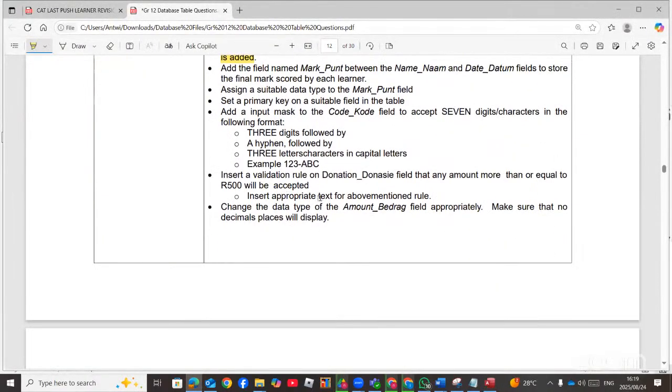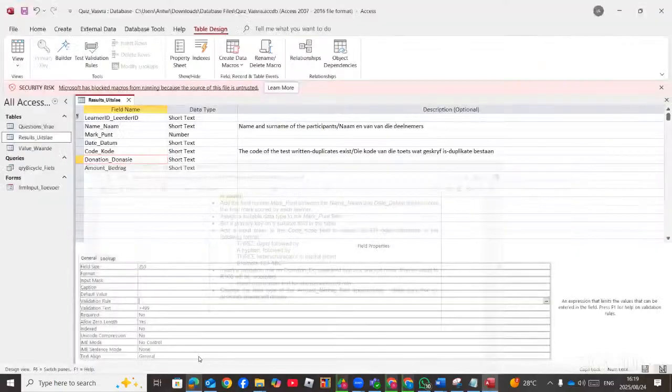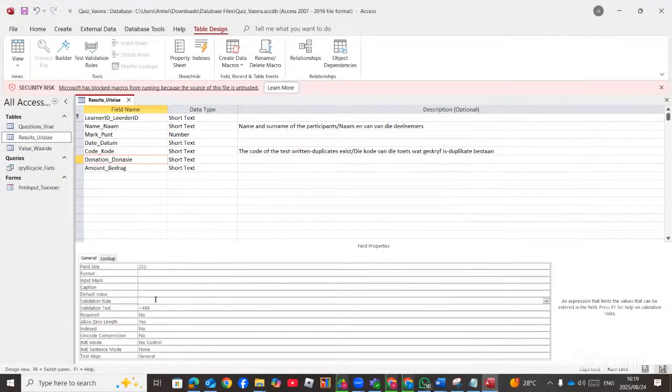Right. Then insert appropriate text for the above mentioned rule. So the validation, greater than or equal to 500. And then the validation text, sorry, I put it in the wrong place, should always mention the field name. Donation amount should be from 500 and above. Accepted. So you must always mention the field name first before you put the rule.